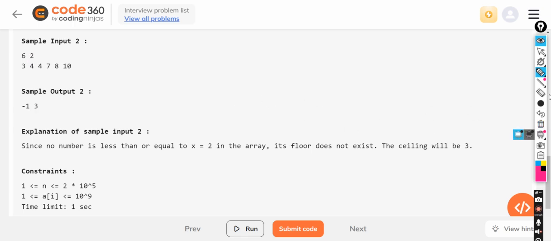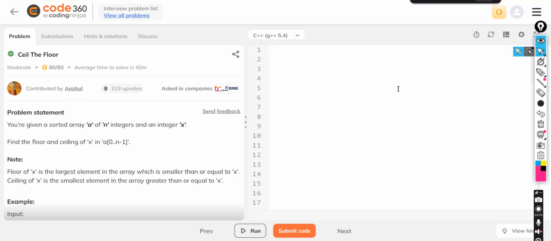Only the few steps which we have discussed in the class. I'm requesting everyone, if you haven't watched the upper bound lower bound video, please go and watch. Now we'll discuss the code.